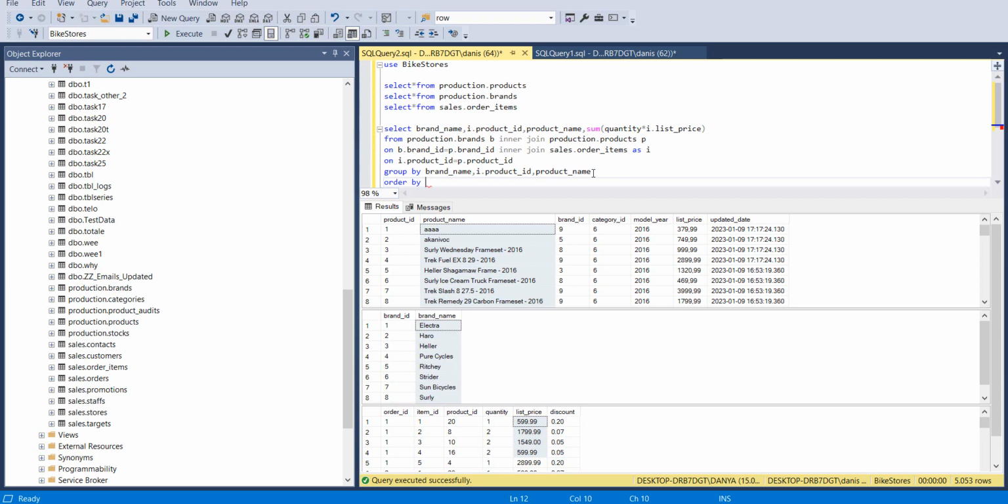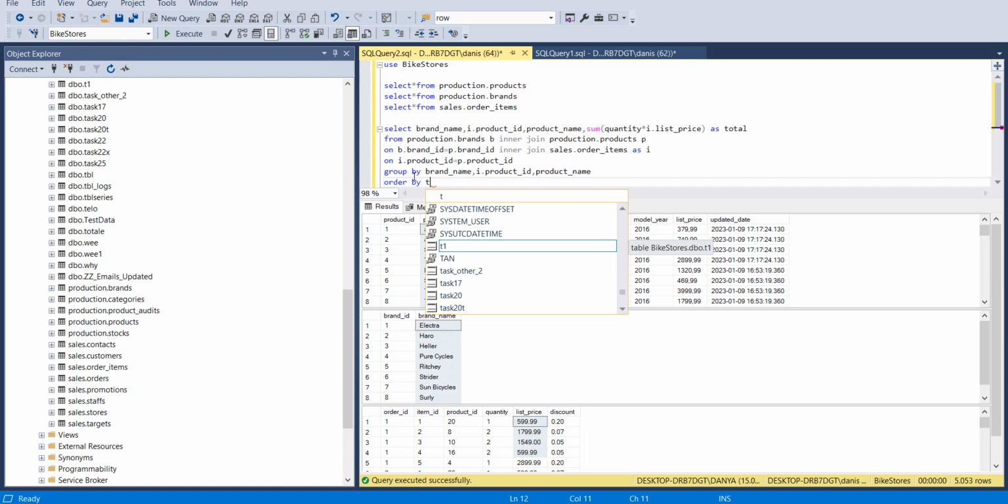Of course, I'm going to name it as total, because if you don't do that, you're going to get no column name. So total, and desc, total.